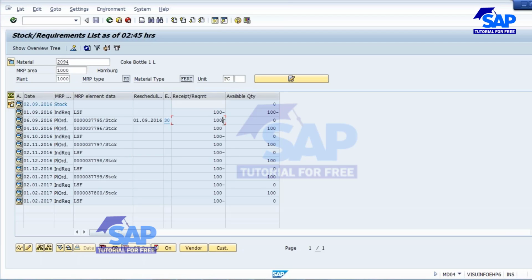If it is not having any sign, see here it is PLORD, that is nothing but a planned order. Is it having any sign? It doesn't have any sign, so that means it's a receipt element. Is stock having any minus sign? No, that's why it is a receipt element. So always try to remember, if it is having a minus sign, it's a requirement element. If it's not having a minus sign, it's a receipt element. Suppose I enter a sales order, it will also have a minus sign.